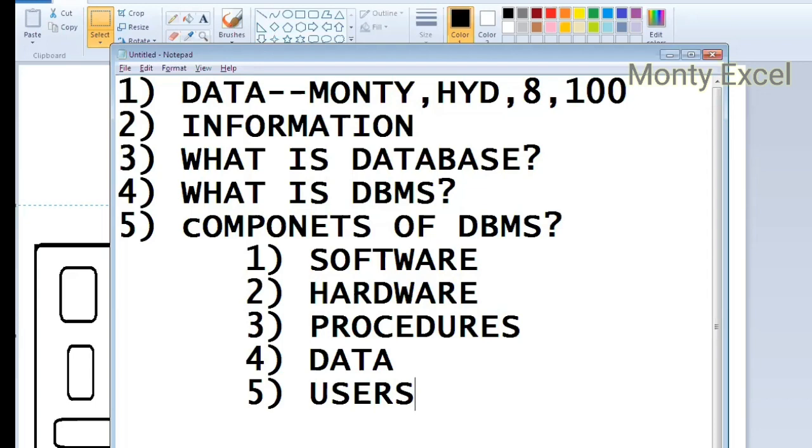Software, as I said. Second one is hardware. Third one is the procedures. Fourth one is data. Fifth one is users. Hope this topic is clear. Core components, what exactly makes up this DBMS.